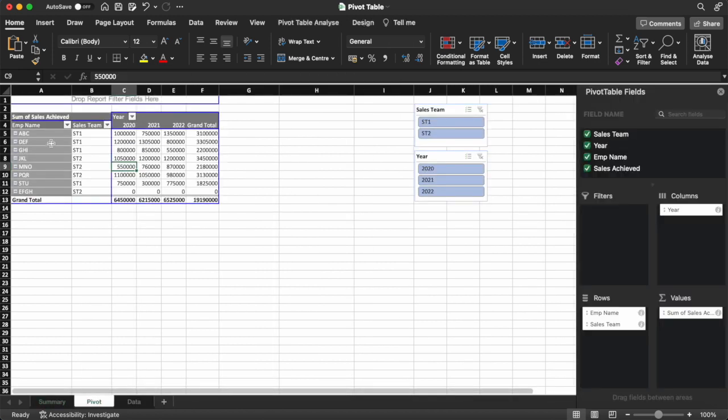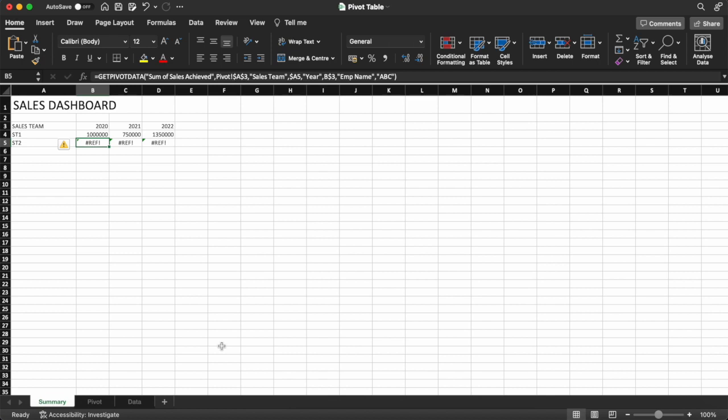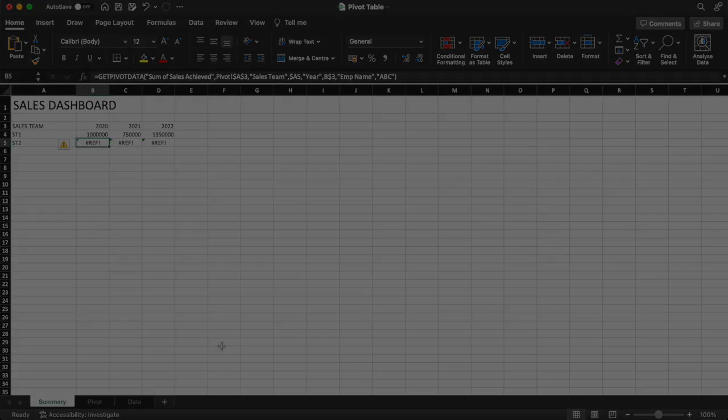Had this been a VLOOKUP or XLOOKUP, it would have thrown error because it would have been looking for ABC in column B, where it's sales team right now. But the beauty of GetPivotData is that it constantly updates the ranges as long as your field is appearing in the pivot table. So I hope this will be very helpful to you whenever you will be preparing your own dashboards or reports, or even creating some random formulas where you're fetching data from a pivot table, and it will make your life a lot more easier.